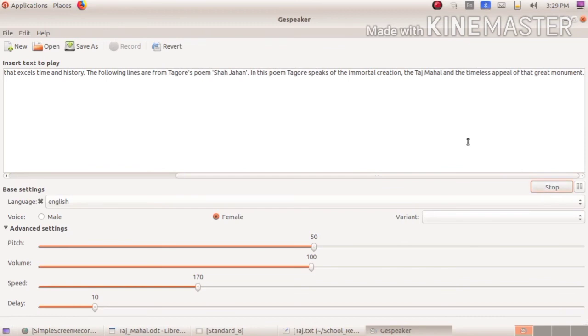Taj Mahal is considered as one of the 7 wonders of the world. It is a work of art that excels time and history. The following lines are from Tagore's poem Shah Jahan. In this poem, Tagore speaks of the immortal creation, the Taj Mahal, and the timeless appeal of that great monument.